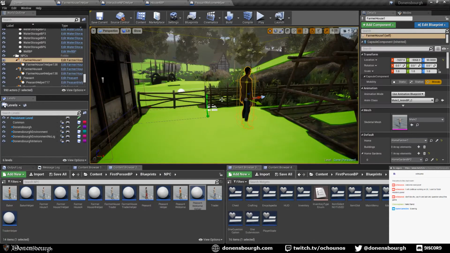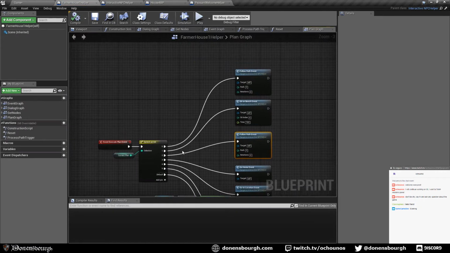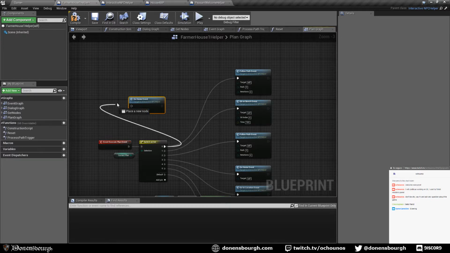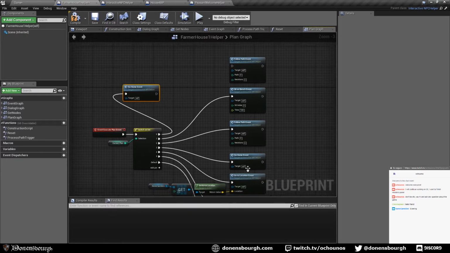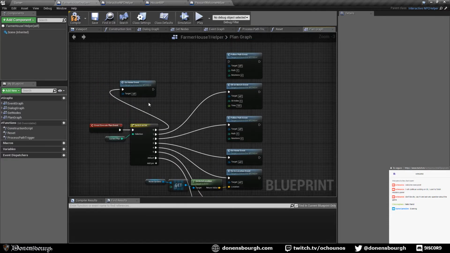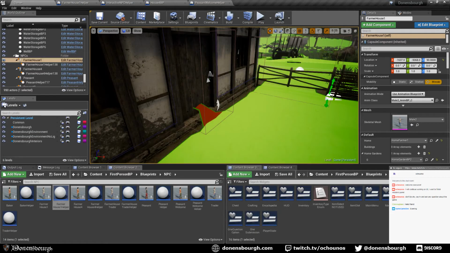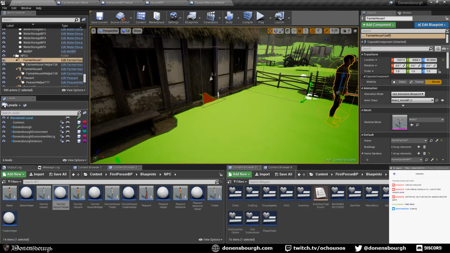And let's try another guy. For example, this one also trying to go home. Farming house 1. So go home even, and then just restart plan. Let's see what this guy is doing.